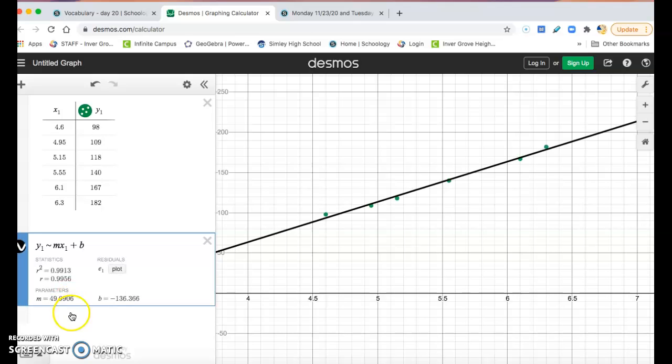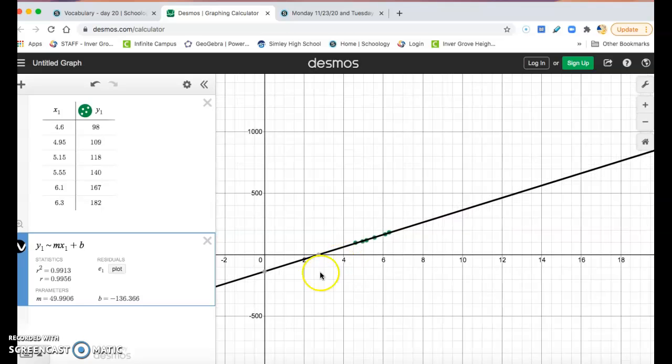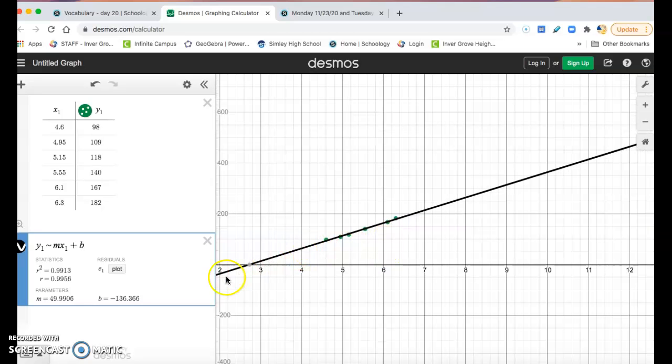Nice. And it tells us what this stuff is. M is right down here. You see it? M is 49.99. That's basically 50. M is 50. All right? And B is negative 136 points, basically negative 136. All right, I think I can zoom out here. See, way out here, I can zoom out. Yeah, you see how it's negative down here? All right. That's kind of cool. All right, it gives us our line of best fit.